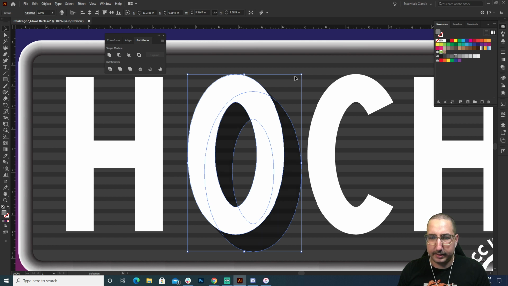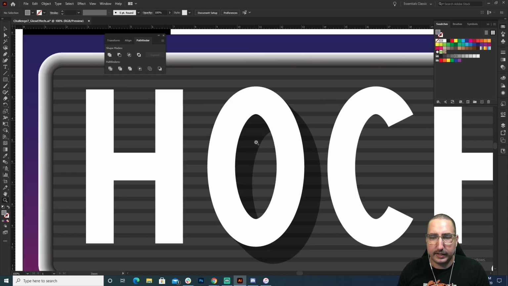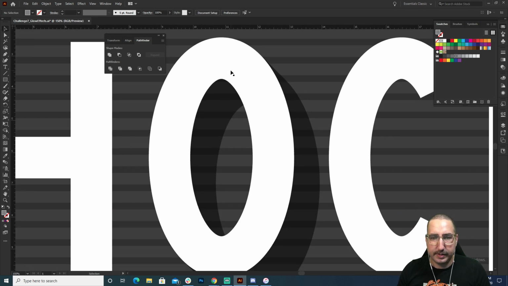Let's make that a little bit lighter. There we go. So we got a nice little shadow showing what's underneath. Now we want to create some dimension. So what we can do is we can come here, grab this shape. Again, we're going to copy and paste in front.